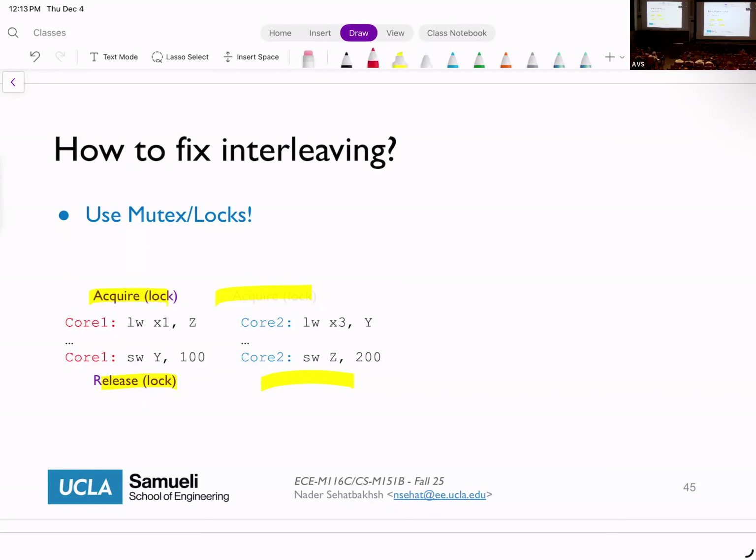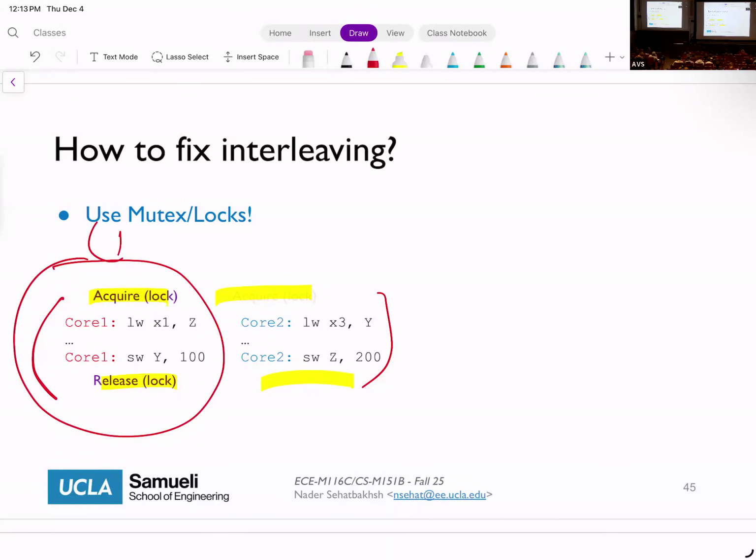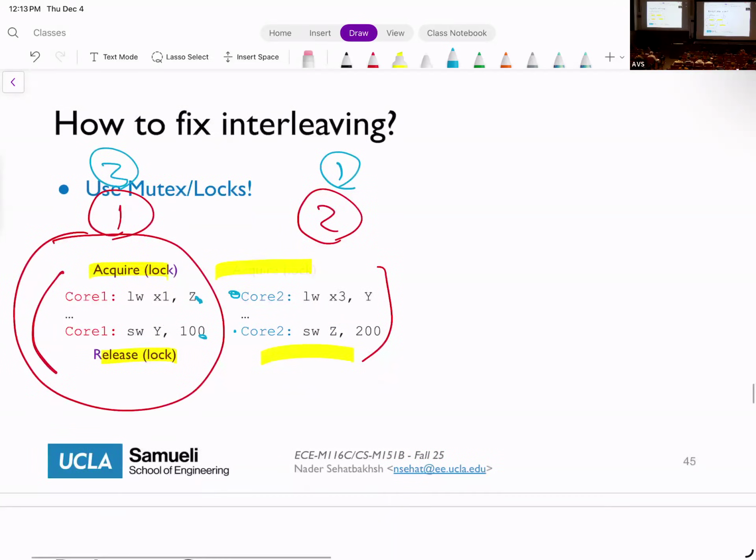The important thing about mutual exclusiveness is that it doesn't enforce ordering per se. What it does enforce is that either this one in its entirety runs first, or that one in its entirety runs first. So it could be 1, 2, or it could be 2, 1. But it's not possible to run part of this one, then part of that one, then this one again. Things like this cannot happen. You run the entire critical section, and once you release the lock, the other one can grab the lock and run it. Okay?